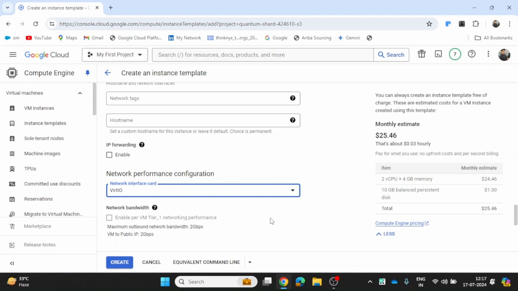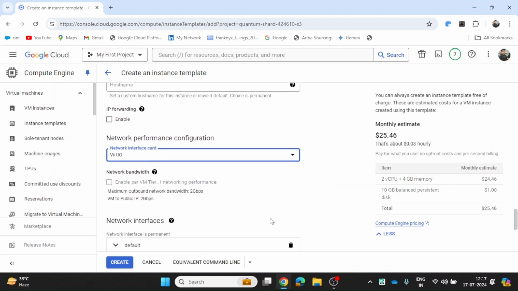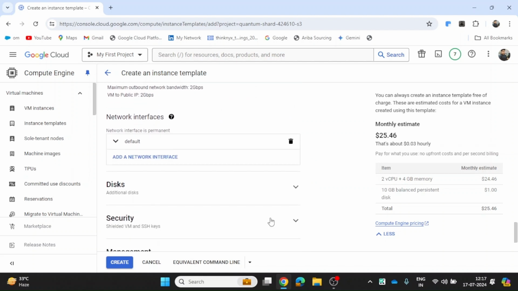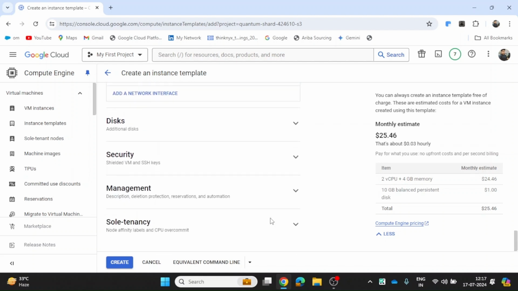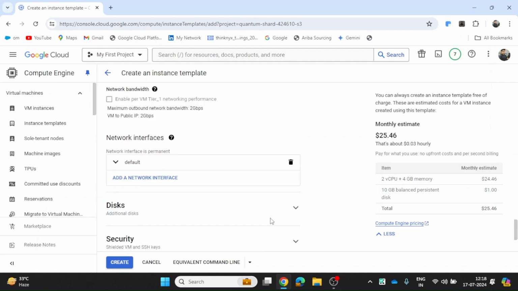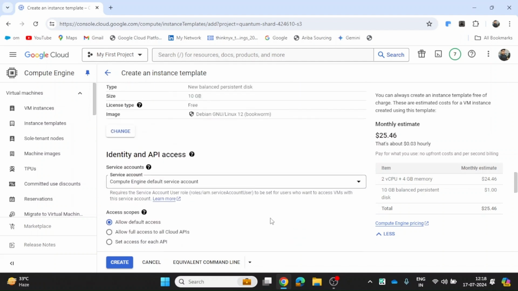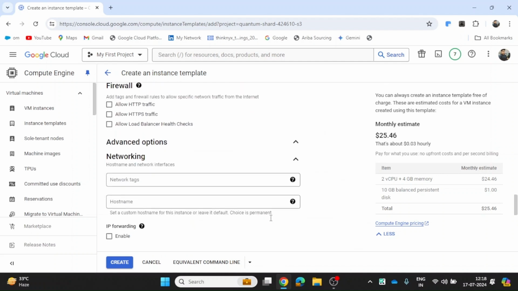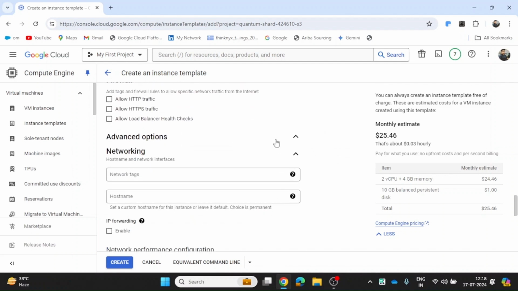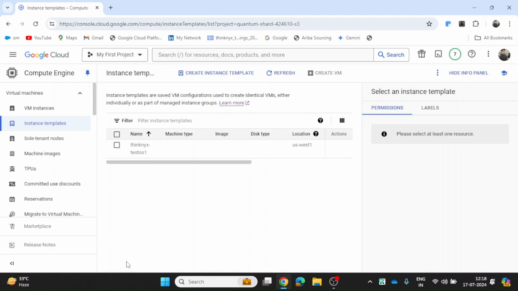Step 4. Final touches. The console offers additional options for advanced users. You can configure startup scripts, scheduling, and user accounts for your VMs within the template itself. Step 5. Saving and launching. Once you have defined all the settings, review your configuration and click on Create to save your instance template.